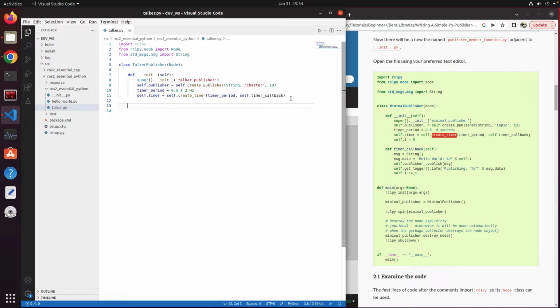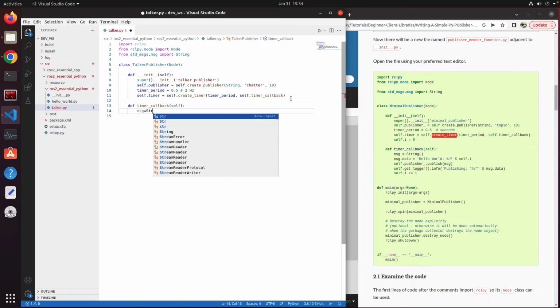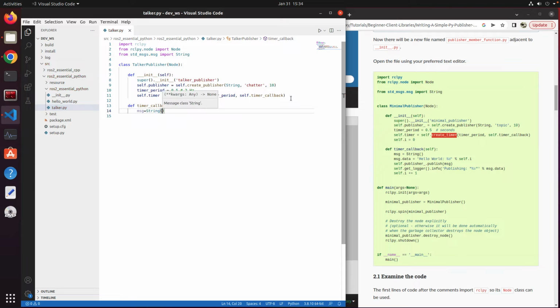So what we want to execute here is to publish. If the timer expires, I want to publish one more message. So I'm going to create here def timer callback, self. Okay, and we're going to define a string message. So this is how we create an empty string message.